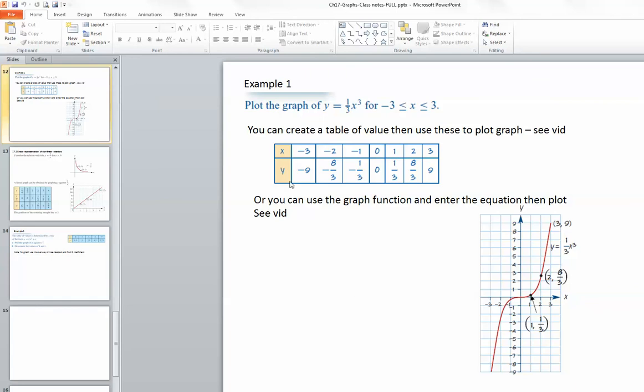For this example, we're trying to plot the graph of y equals a third x cubed for the given domain of -3 to 3. Now you can create the table of values, then use these to plot the graph.